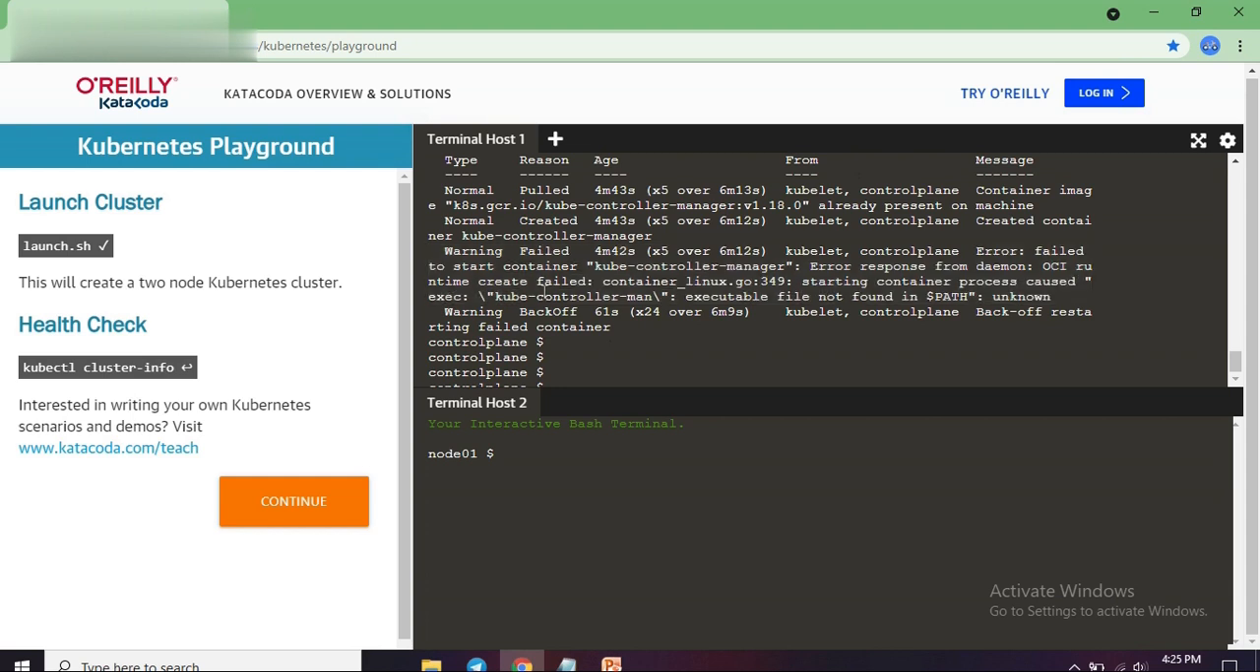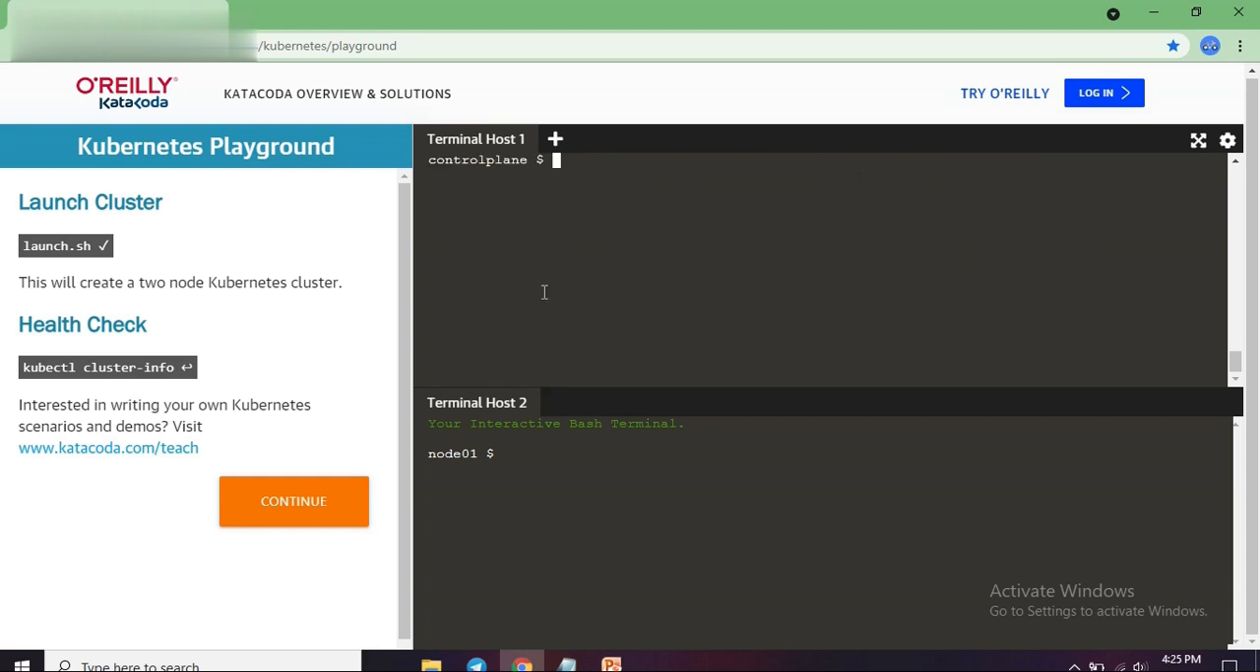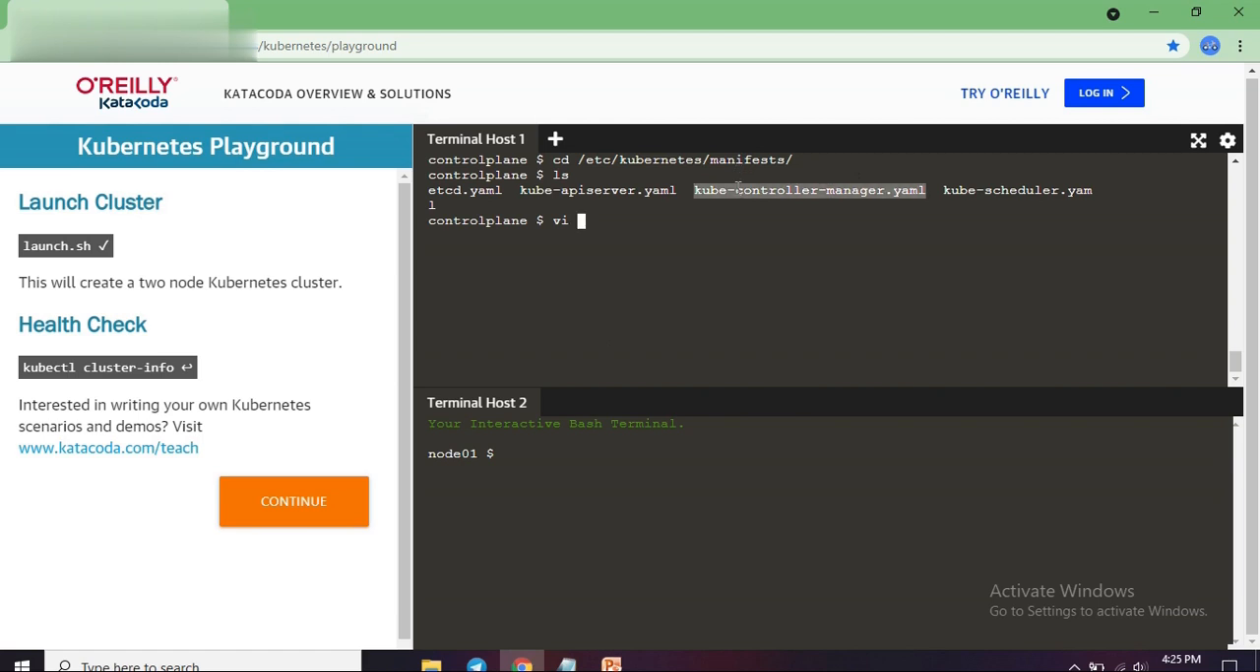The location of static pods is generally the manifests directory. So you can just check it: cd /etc/kubernetes/manifests. If you do ls here, you can see all the definitions of your pods are in the manifest files. We are more interested in kube-controller-manager, so we will open it with the vi editor. Let me copy it, and yes, we are inside it.